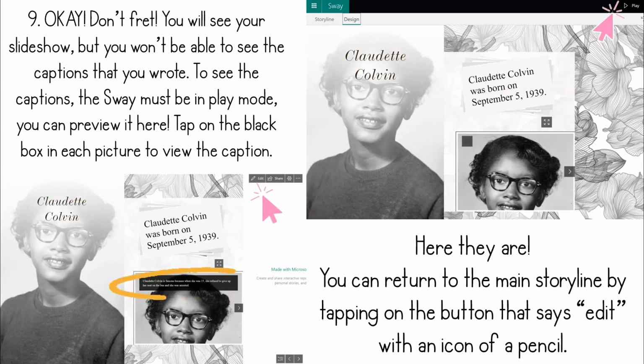You're going to see your slideshow, but you won't be able to see the captions that you wrote when you're in design mode. If you want to see the captions, the Sway has to be in play mode, which you can preview right there. Now, do you see in my top image, I have a pink mouse pointing to a little triangle that reads play. If you tap on play, then you can look at your slideshow.